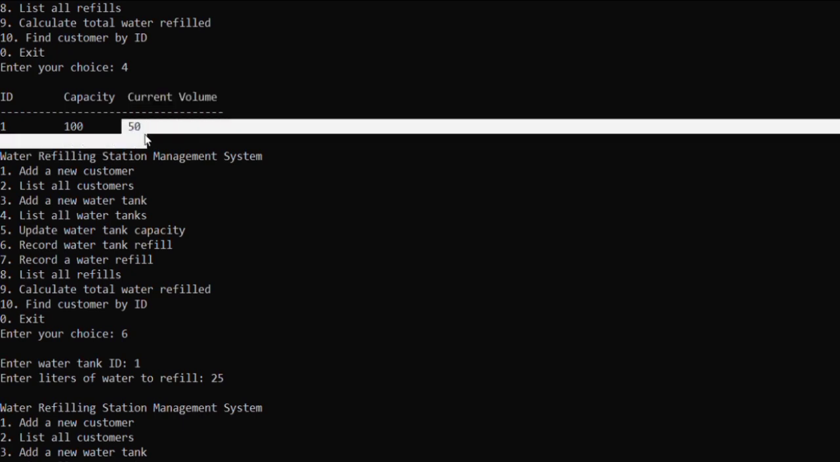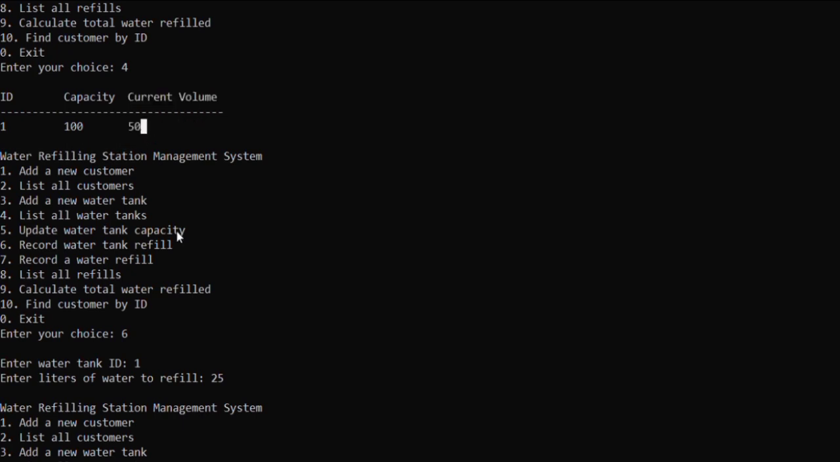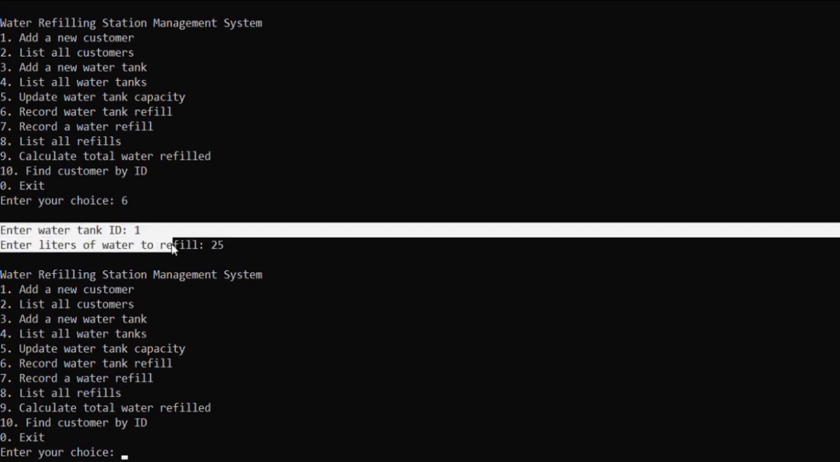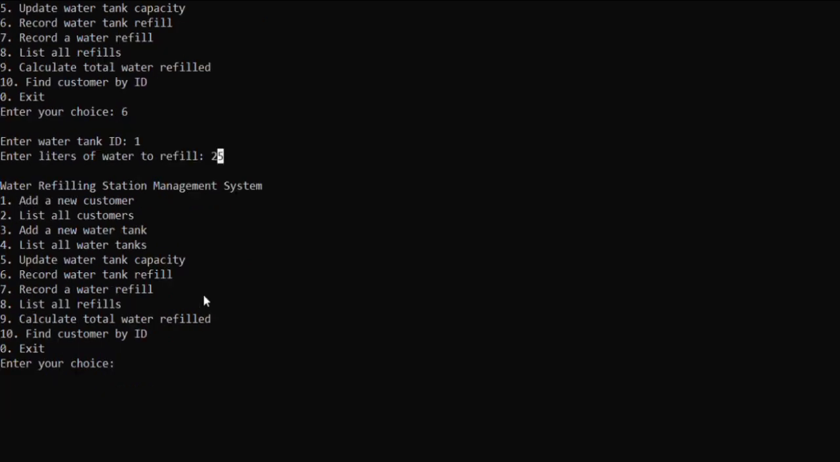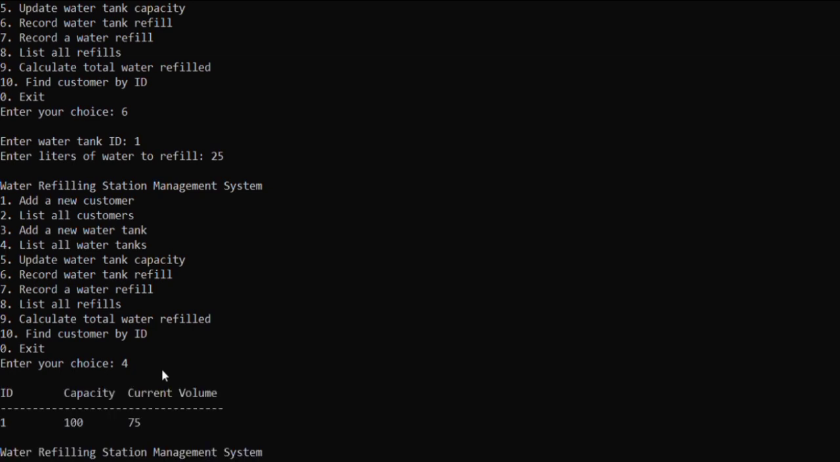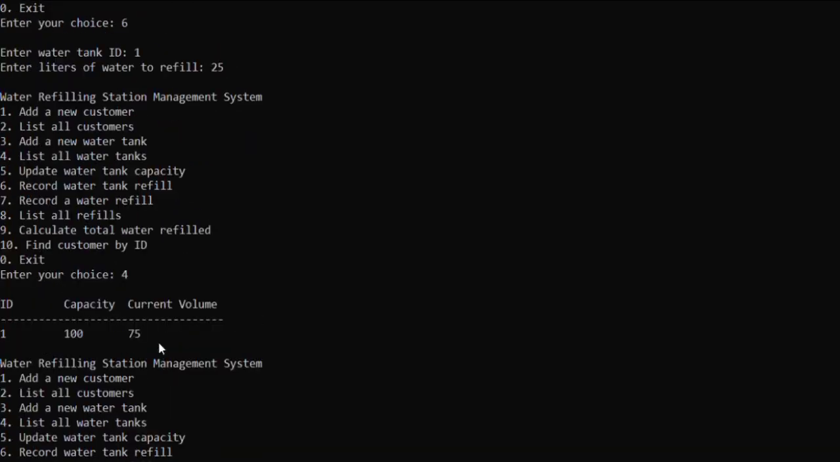Your current volume before is 50 and we've input a water refill of 25. And let's go back to list all water tanks to see if it has been updated. And then it changed your current volume to 75.